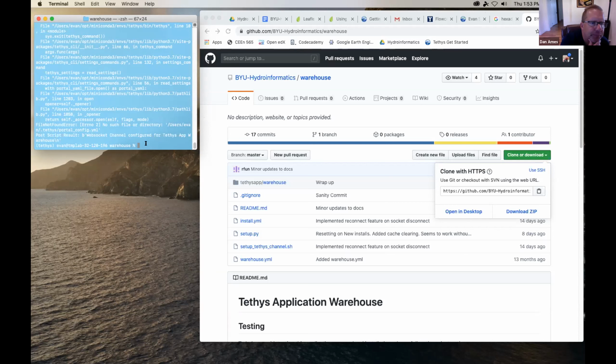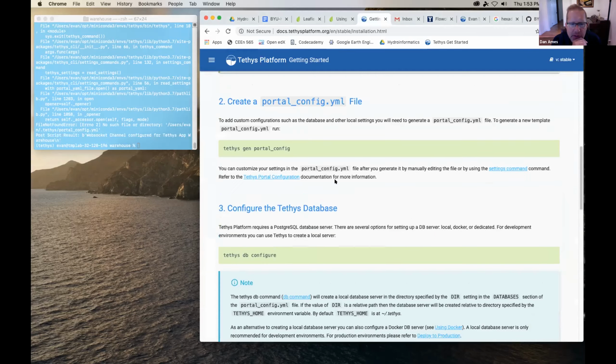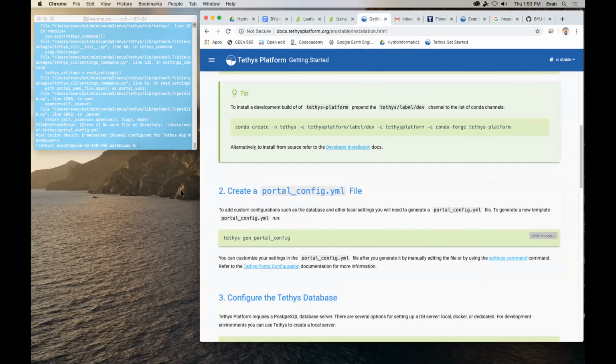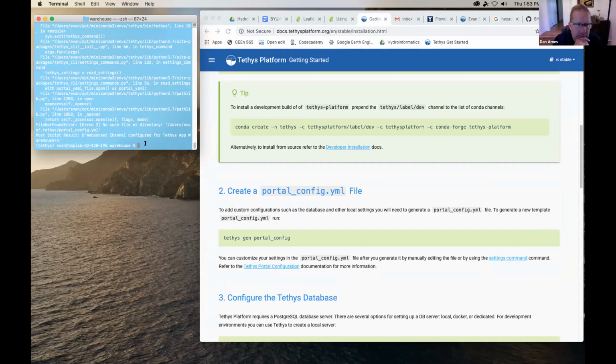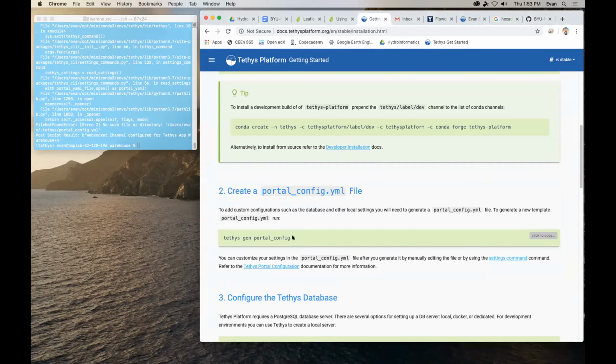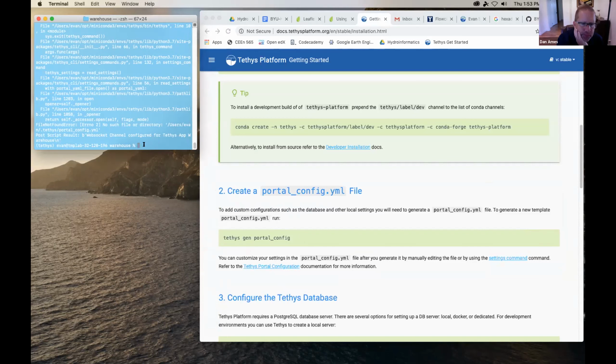We haven't done tethys gen portal_config yet. So if we go back to our installation getting started instructions, did we miss a step? Sorry, a little. So tethys gen portal_config. Yeah, I did not do that. Just run that. Do you have to stop the Tethys portal to do that? Yeah, it should be stopped. And the weirdest thing was it let us set a color even when a portal config wasn't there. Oh, that's odd. Super weird.